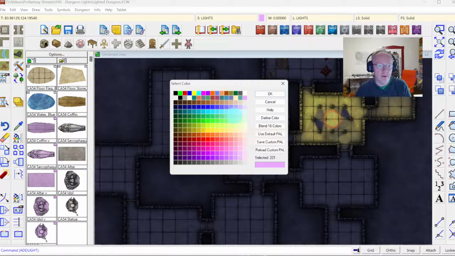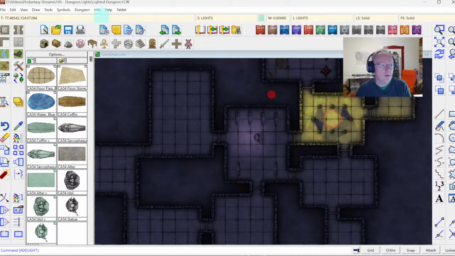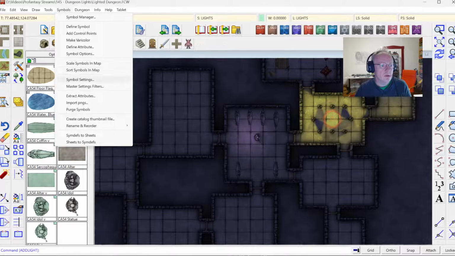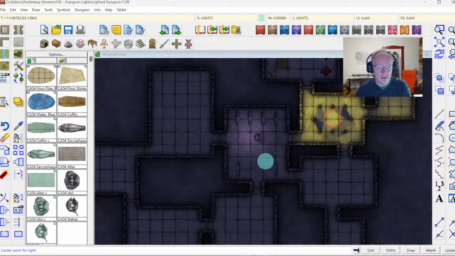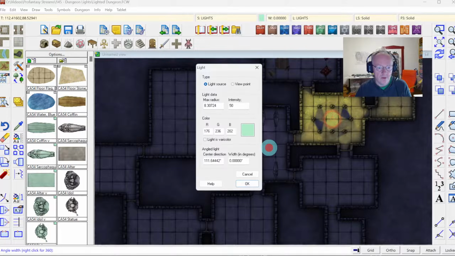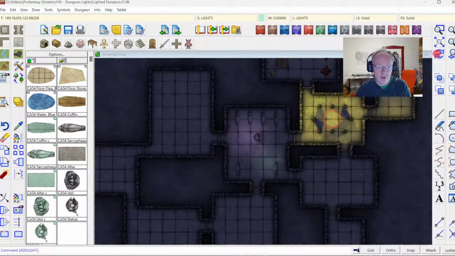And now take another one, grab a green. Symbols, dungeons, lights, add light, click here, do another circle, 360 degrees, and perhaps make it a lower intensity, 35, refresh. And then now you've just got some nice little color variations in there.